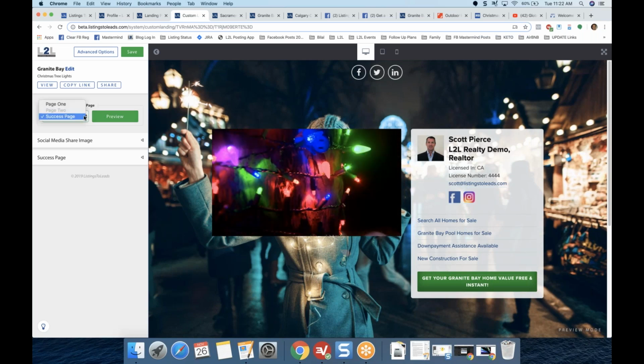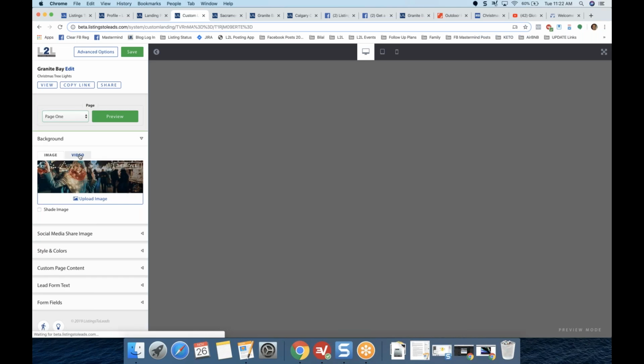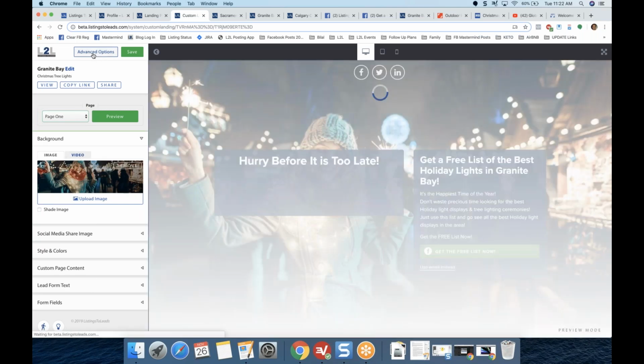So once we got the page one and success page done, I'm gonna click on advanced options.